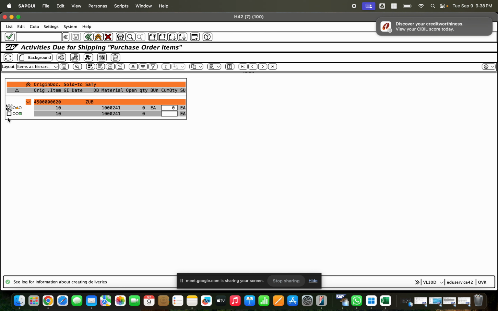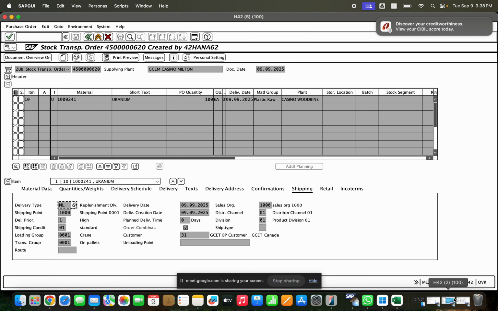Okay, now select and click on here, uncheck deliveries and click on immediately this, then it will display the delivery number here. So it will display the delivery number. So you can see in the meantime, if you want to see in the purchase order also, it will be updated.